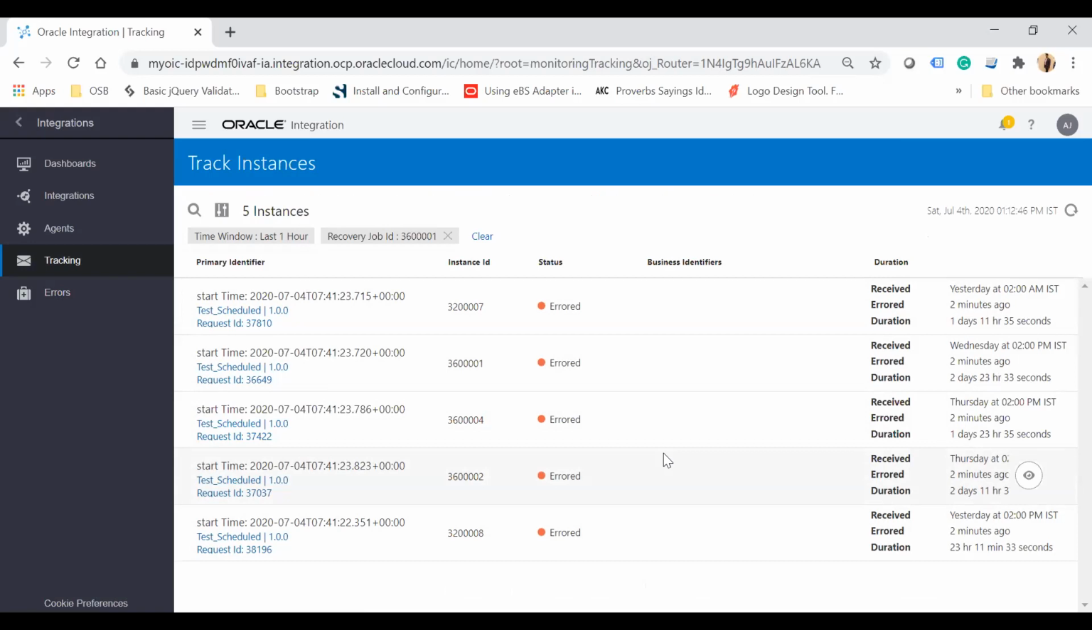So this is how you can view the dashboard. You can manage all your running integrations, with different filters and different searching, which will allow you to see the overall health of your integrations, will allow you to abort a particular instance, and will allow you to resubmit the failed instances.